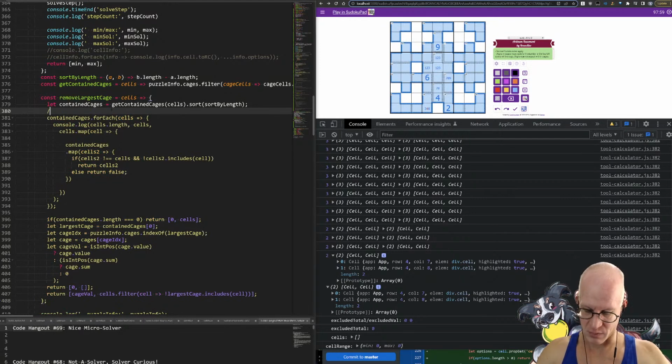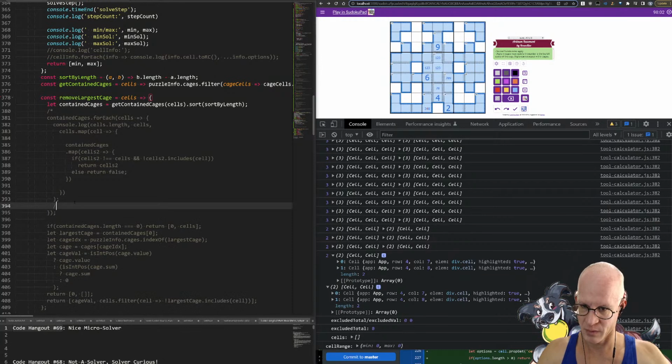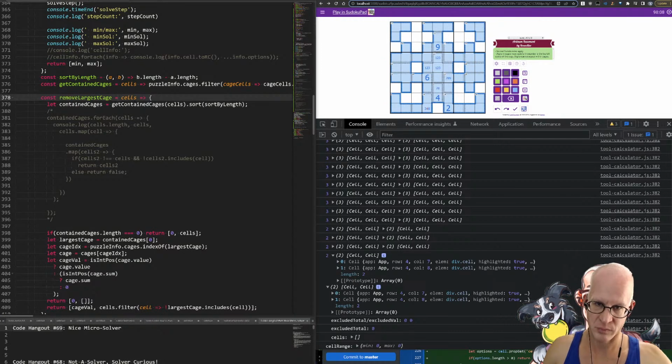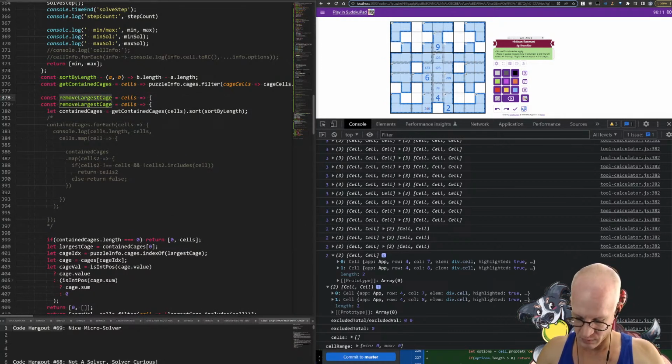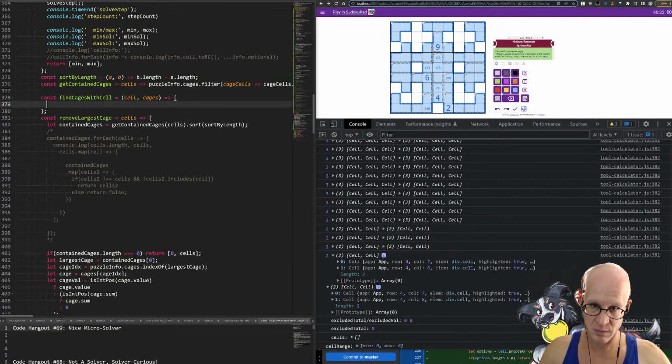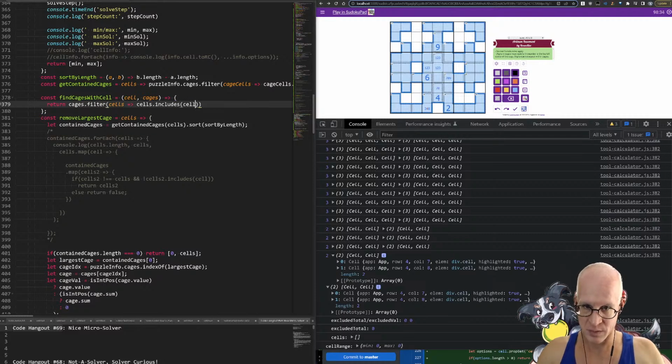All right. So instead of this, find cages with cell. Where cages are just a list of cells. So we'll do return cages.filter cells, cells.includes cell. So that returns all the cages that contain a particular cell.